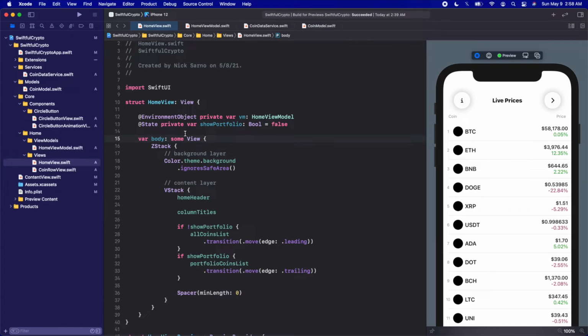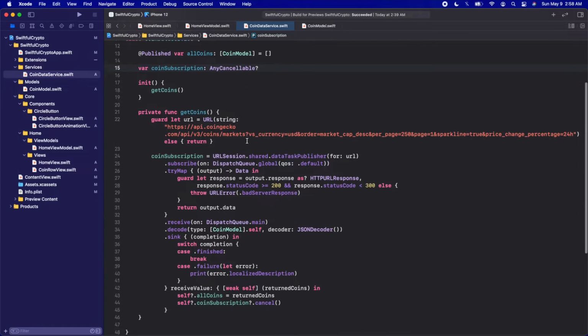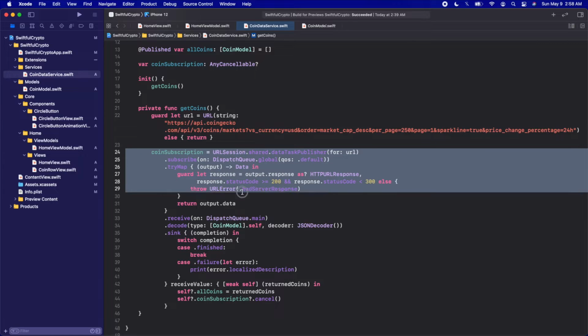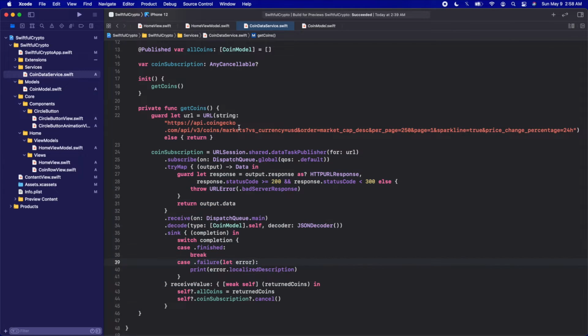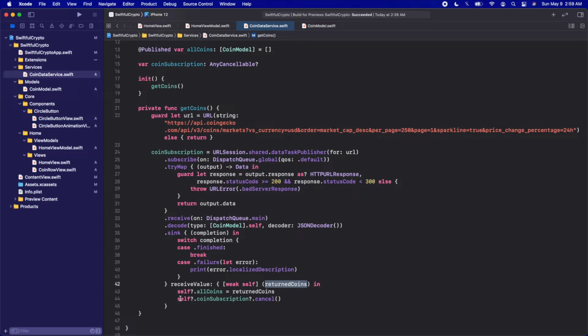So when I go to the coin data service, which is the file we made in the last video, we set up this function here, this getCoins function, to download from this URL. And in this function, we went to the URL, we subscribed on the background thread, we tried to map the URL response to see if it was valid or not. And then we received on the main thread, we decoded it into coin models, we handled the completion, and then of course we got the returned coins and we did something with it. And this is great, and this obviously works because the data is going into our app.